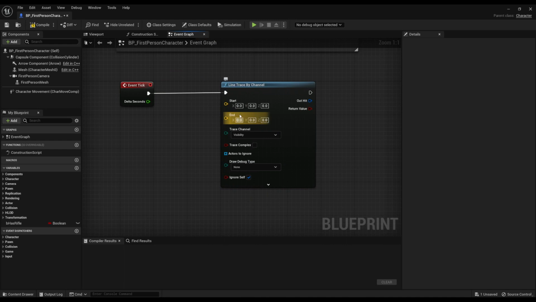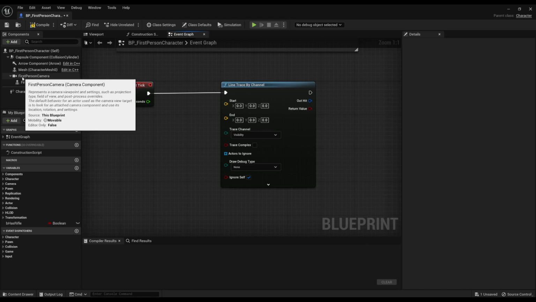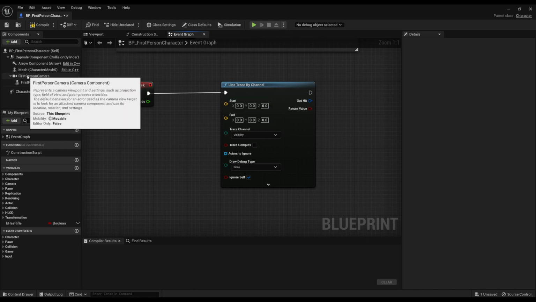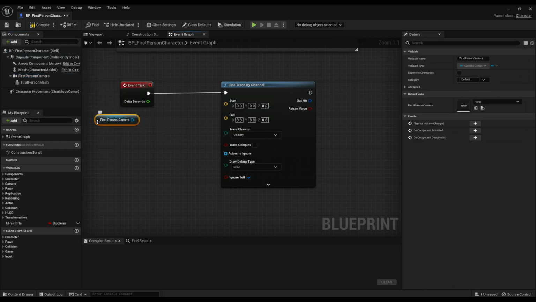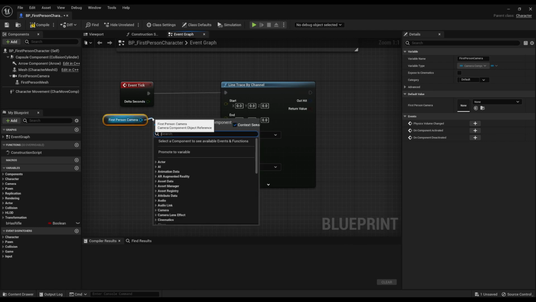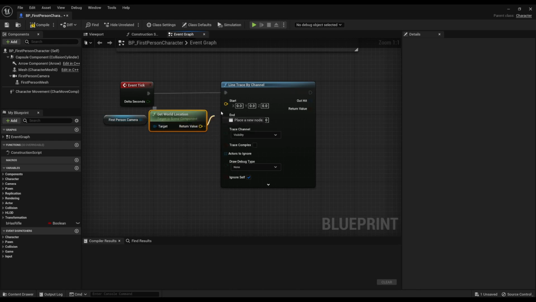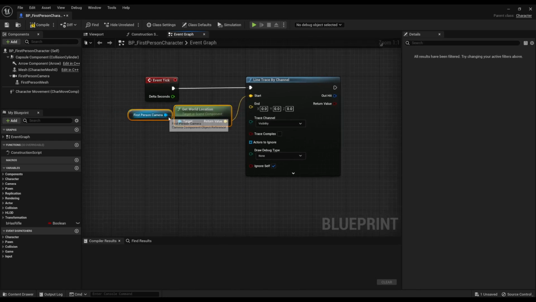So with this, you've got a few things that you need to set up. So start and end location is the main one. So to get that, the start location is going to be wherever the camera is. So get the first person camera or whatever camera you've got and drag it into the event graph. And then we need to get the world location. So wherever the camera currently is, that's the start location.